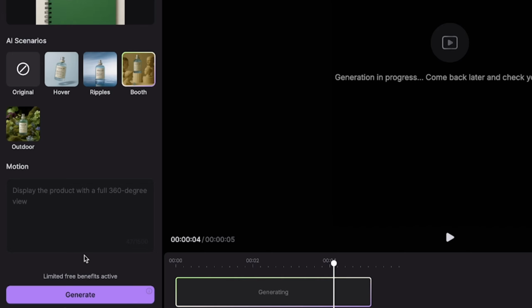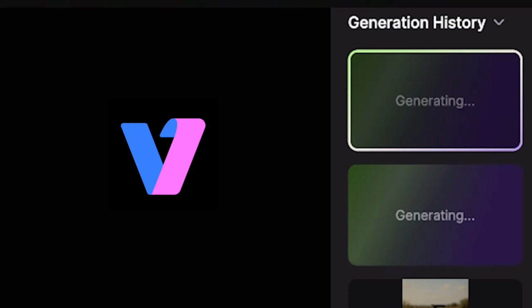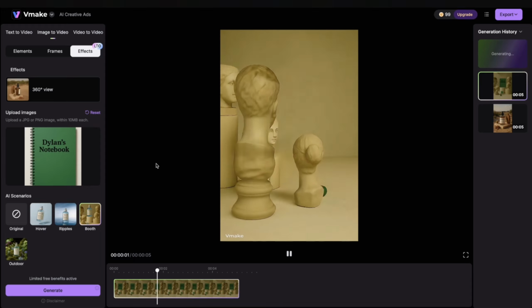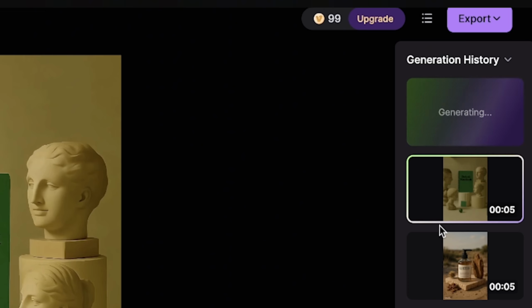And then let's say I wanted to change up what had been generated in terms of the effect. I could also select to generate a ripples version of this creative ad. The best part is it takes just one click. And it's got the perfect music vibe. The rotation is very slick and clean. Download that with no watermarks since I'm a pro member.